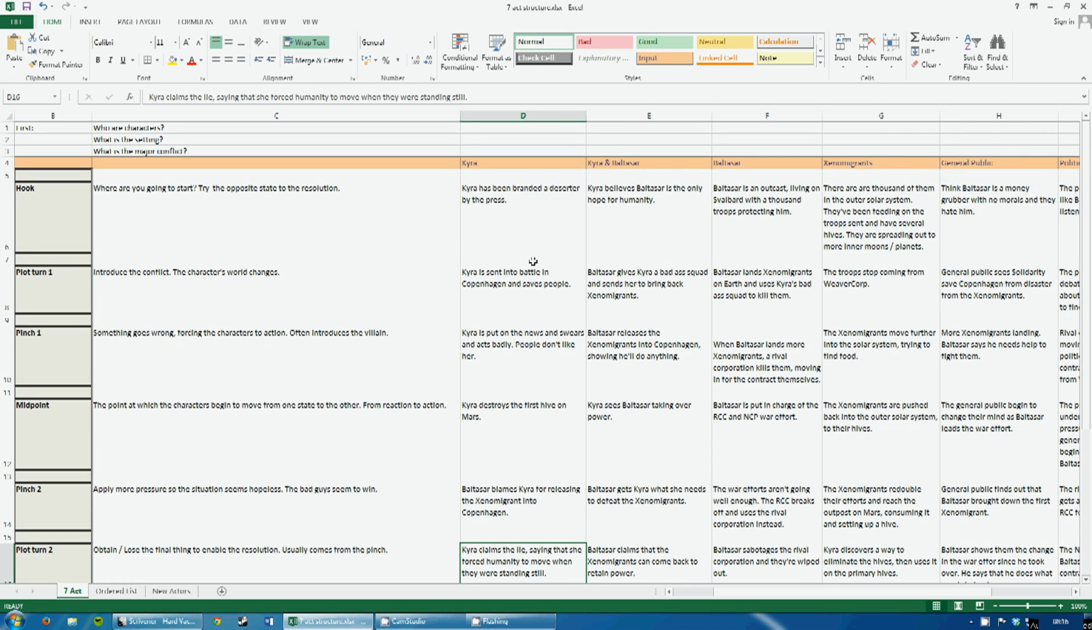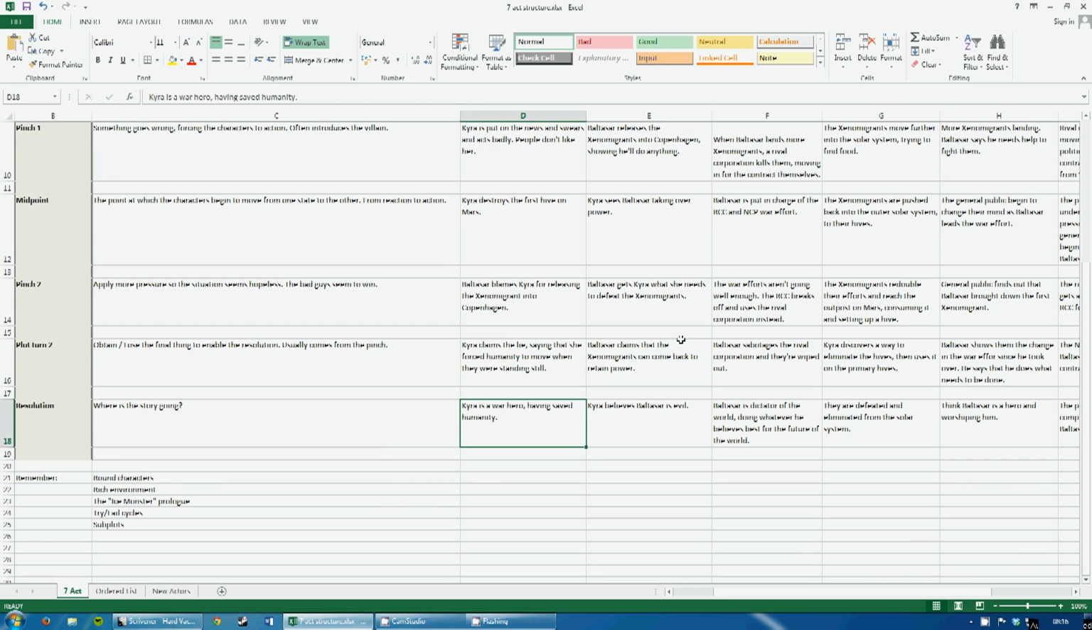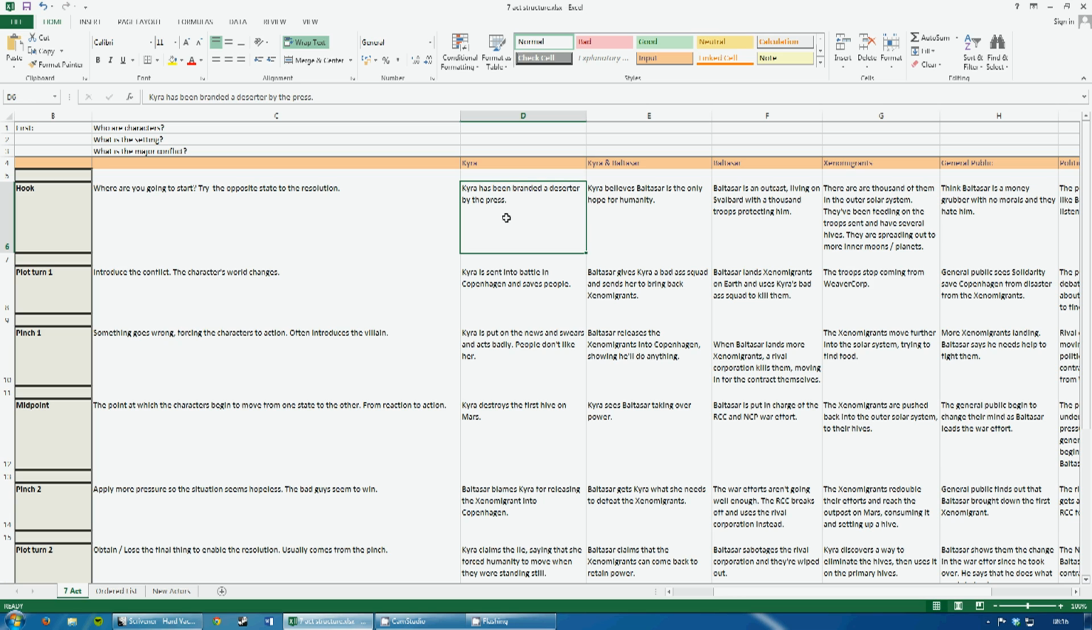So to give you an example, Kyra, I said that at the end of this book she's going to be a war hero having saved humanity. So that means that she needs to be branded a deserter at the start of the book, that's the opposite point, to give it an actual arc.